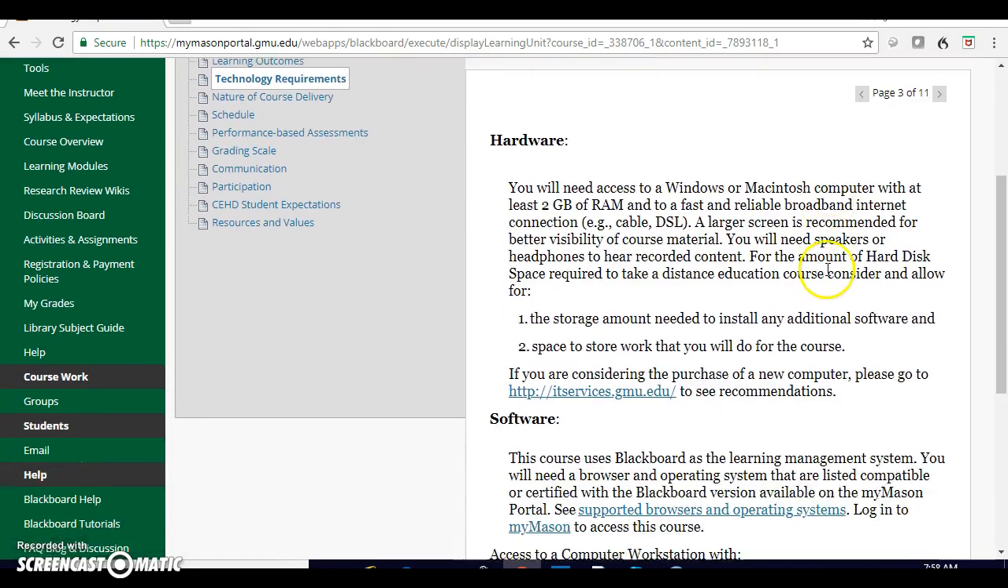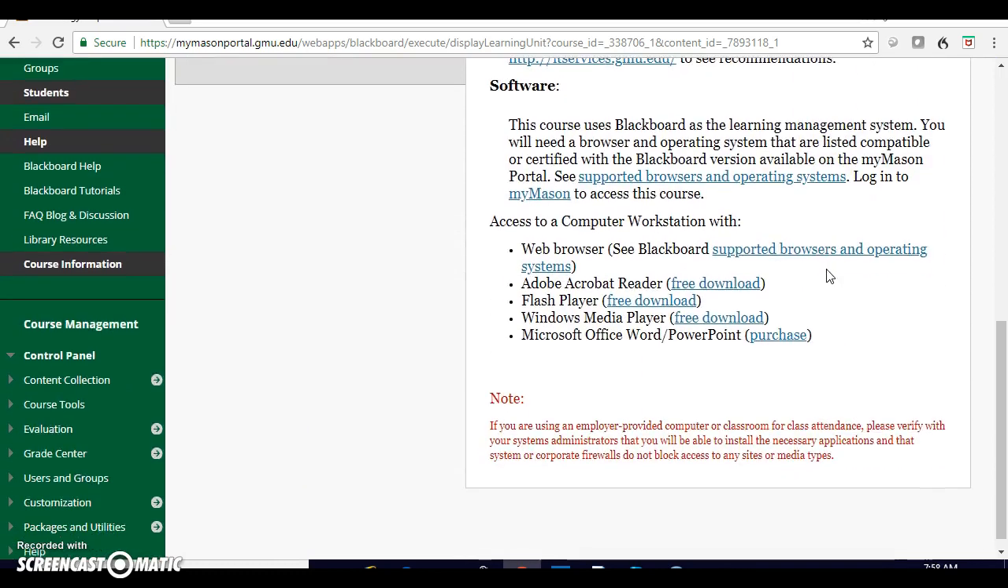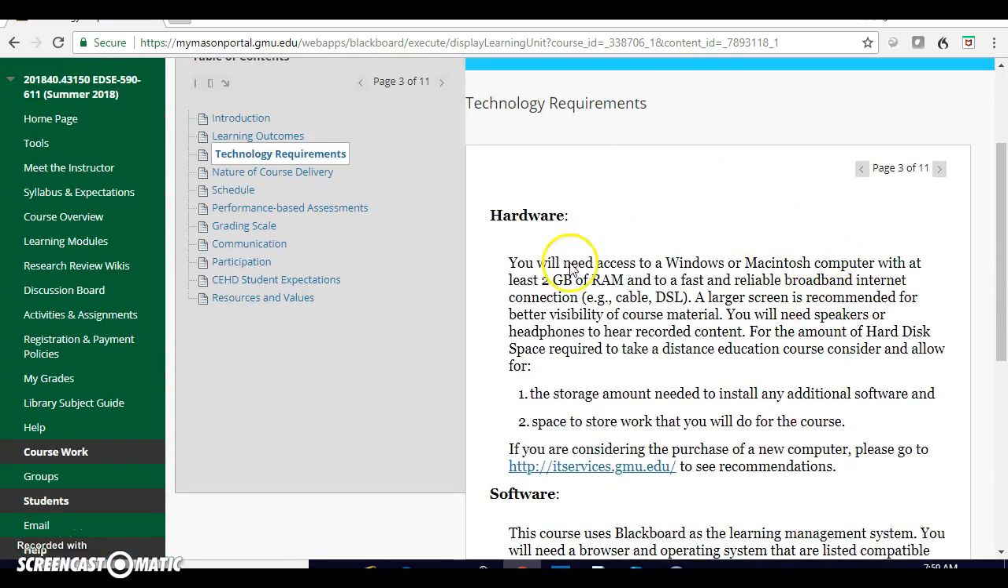The next piece is the technology piece. These are some guidelines here for the software and hardware that you need. But if you have specific questions, this would be something you'd contact IT services about, because while I have some knowledge of what will work well, because I've taught this course a number of times, they are the best people to help you problem solve. They help me problem solve when I have problems.